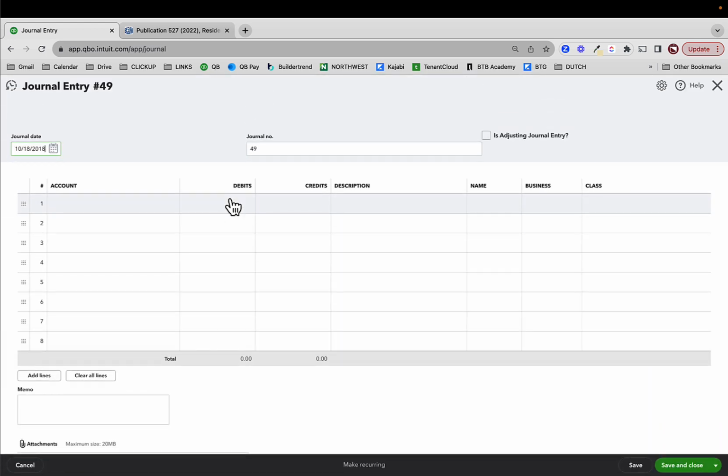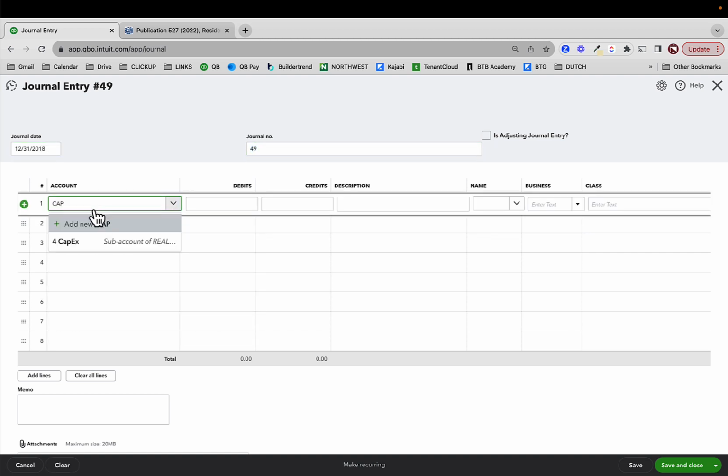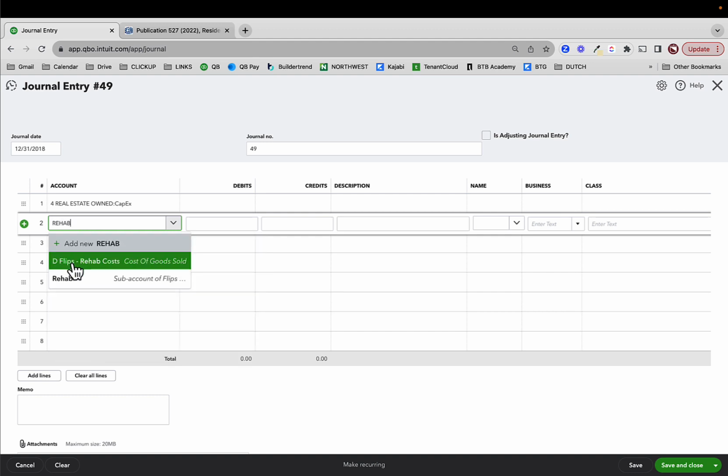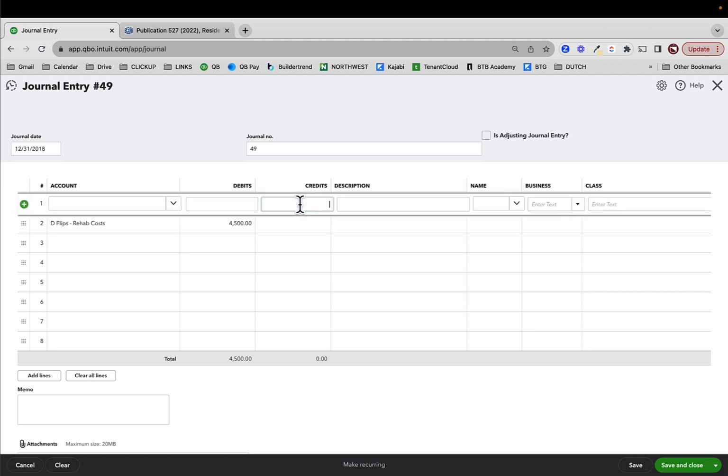And if that's the case, all we have to do at the end of the year is make this nice simple journal entry. End of the year, 12/31/2018 in this case. And all I'm going to do is I'm going to say CapEx, okay? Here's my CapEx. Here's my rehab. And I'm just going to say that, you know what? My accountant said put $4,500 in my P&L and take it out of my basis. So this is going to be adjustment based on convo with accountant, okay?